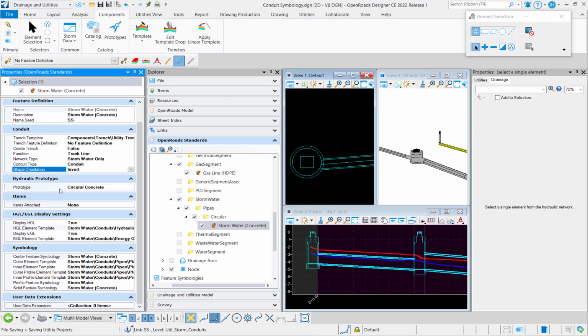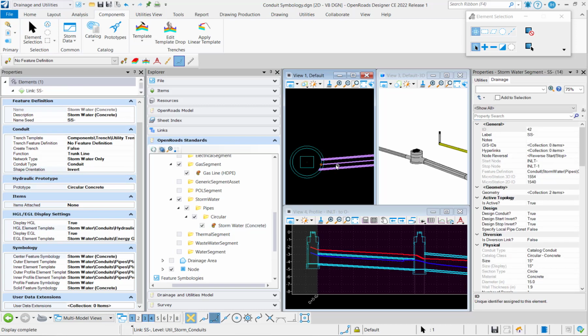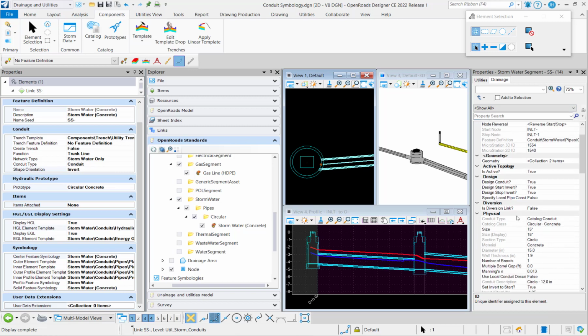Moving down to the hydraulic prototype, this is where the default settings for an element get defined. So if I place this conduit on the stormwater concrete feature definition, it's going to read the properties for a circular concrete prototype, and then it's going to apply it to the drainage properties of that element. And then at this point, I can make any changes that are going to be specific to the element I have selected.